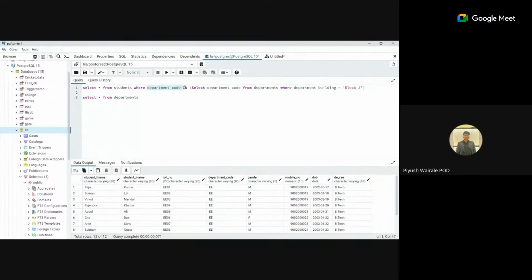So you can see department code. I want all the information from the student table, so select star from student. I want to filter the output where department code in, matching the department code of a department whose building is block 3. So inside the in clause, I have put select department code from departments where department building equals block 3, right?